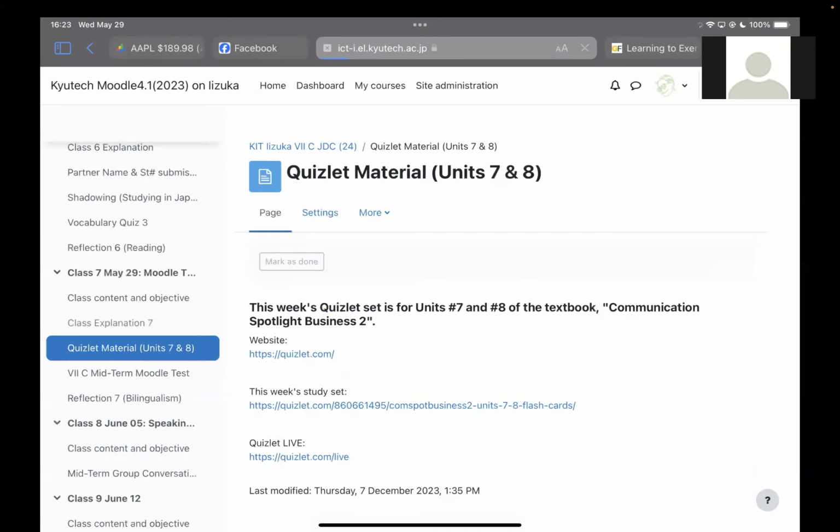Otherwise, this is this week's Quizlet set. This is Quizlet 7 to 8. Okay, so if your partner is already set, what I want you to do is go through these flashcards by yourself. I'll talk to the people who don't have their partners, and then we'll be able to quickly do this as a warm-up and maybe just a little bit more work for the conversation test next week.